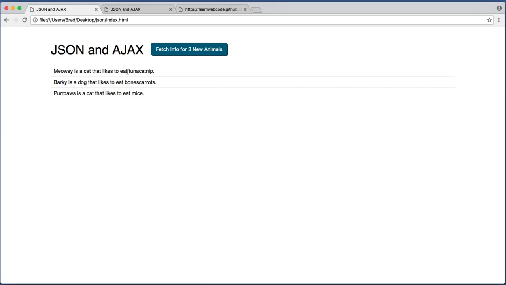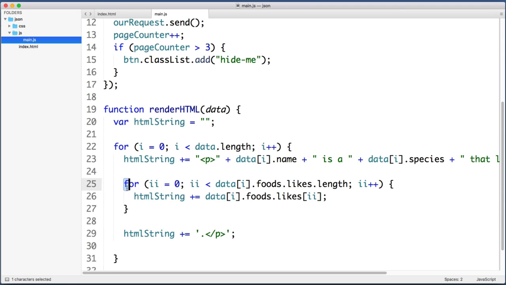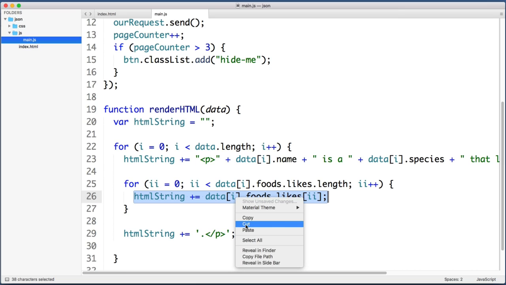So it looks like we need to add a space in between each individual food, right? So there should be a space between tuna and catnip, and there should be a space between bones and carrots. So to do that, back in our code, within our nested for loop, let's use an if statement. So to begin, let's cut this line of code into our clipboard, this line of code where we are outputting each favorite food. So I'll cut that.